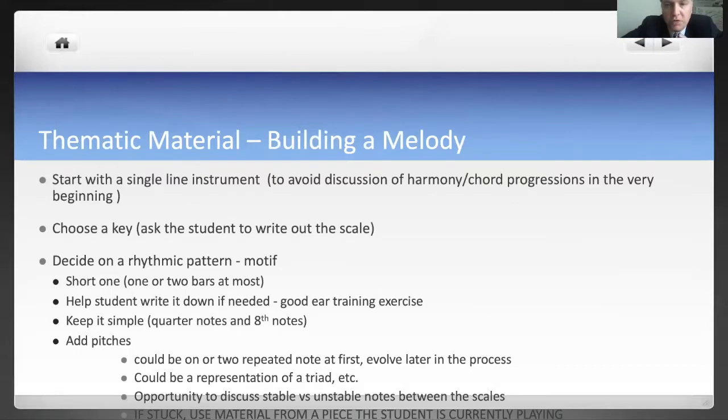So how do you start the thematic material? How do you build a melody? Well, my number one piece of advice is to start with a single line instrument in order to avoid discussion of harmonies and chord progressions in the very beginning. So, once we've established the form, obviously that's the number one thing. Let's say we're going to write a binary form piece. Choose a key and then ask the student to write down a scale.